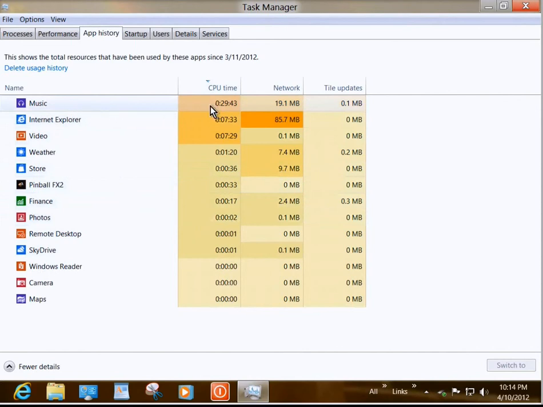Yeah, I sometimes use the music player here to play music. Internet Explorer, of course, I use the videos. I played videos here on the weather thing we just use, and I used it a few times before. So that's interesting to give you some historic view.